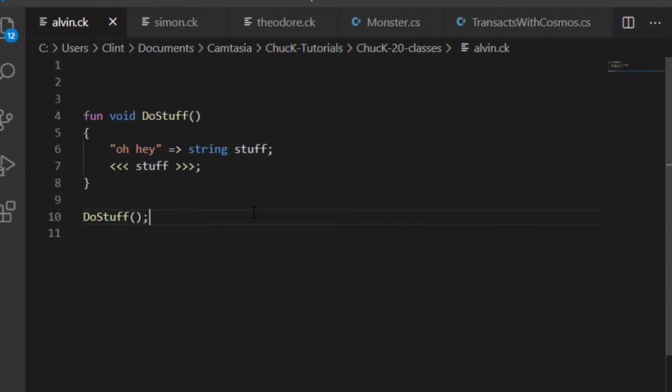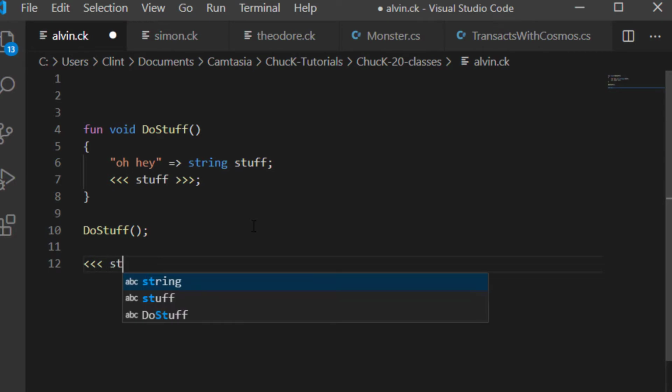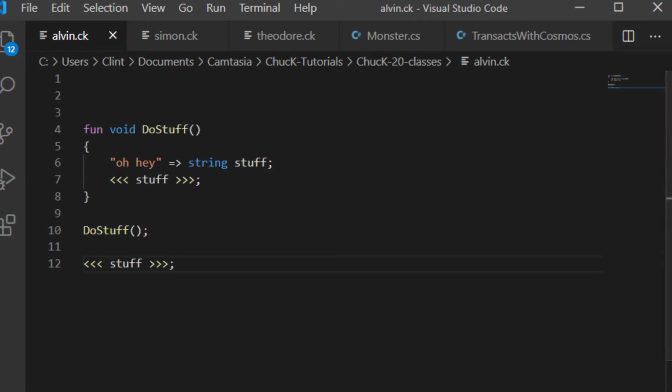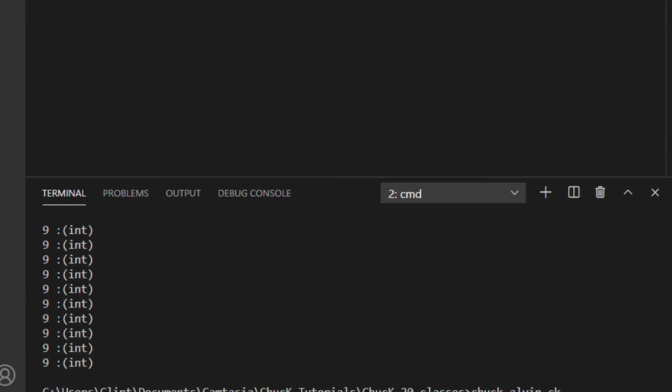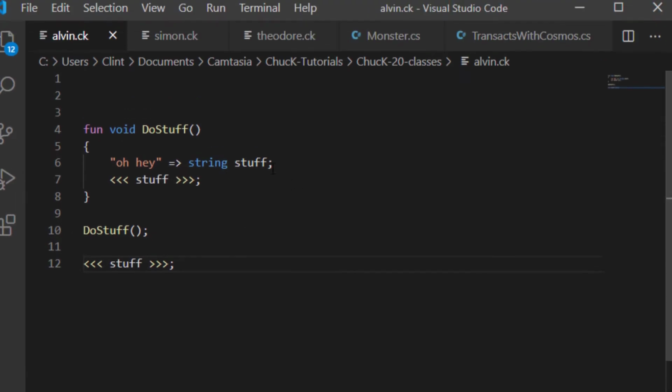But if I were to say, try to print stuff itself, there, then it's going to get mad because stuff doesn't exist right there. Because the variable stuff is defined inside these brackets, and it's destroyed when it reaches the closing bracket.